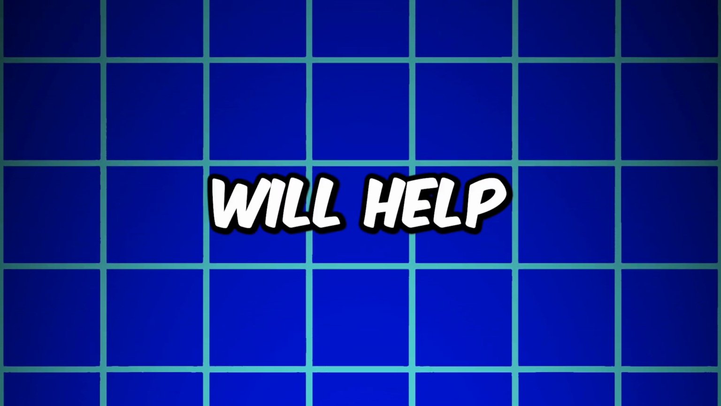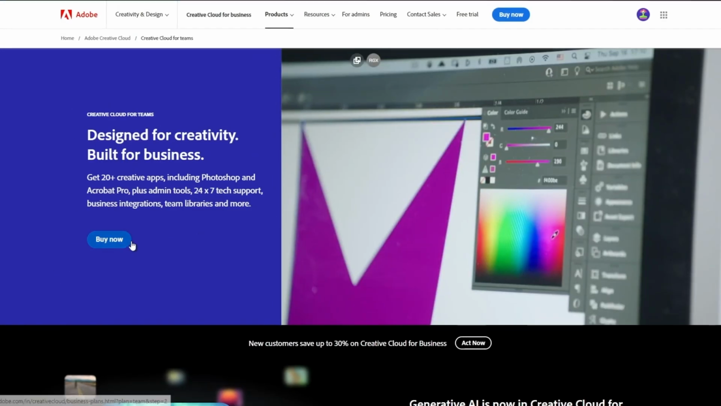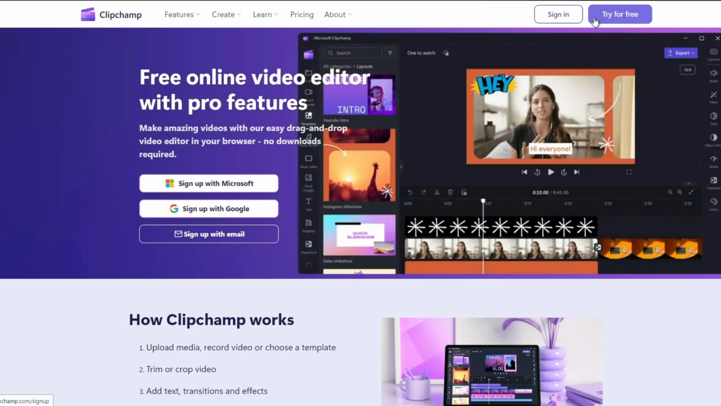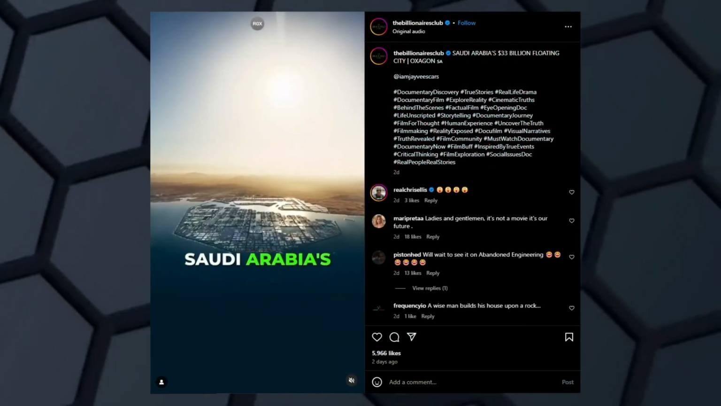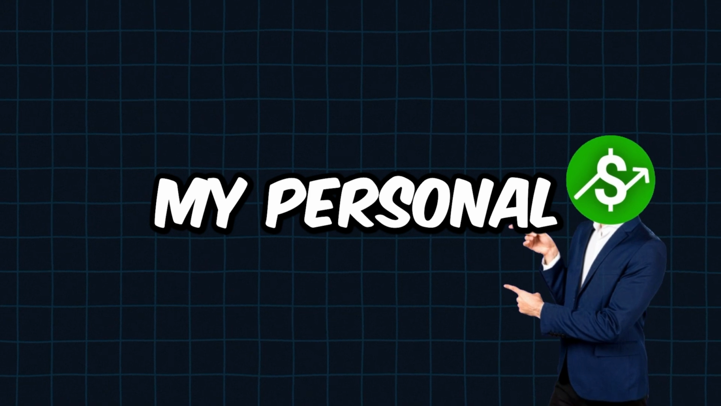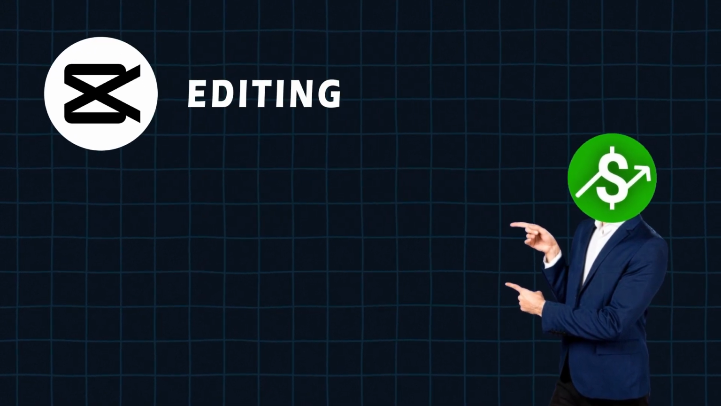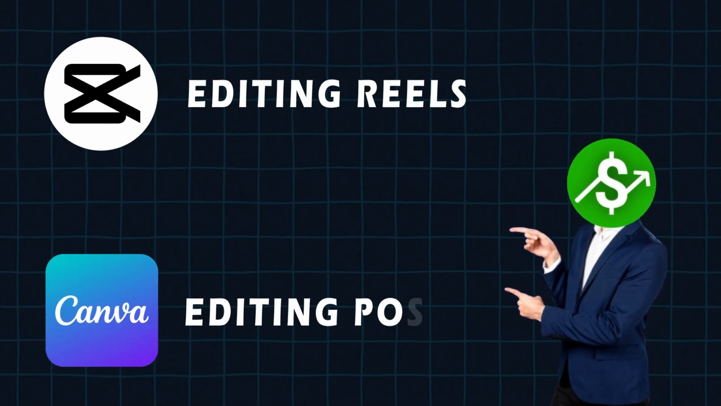Step 2. Download the editing software which will help you generate content. There are many paid and even free software and websites that will allow you to make professional posts and reels. But my personal favorites are CapCut for editing reels, and Canva for editing posts.